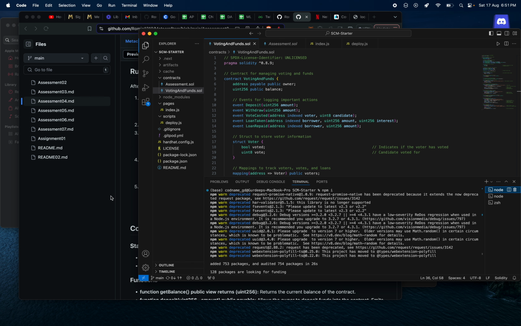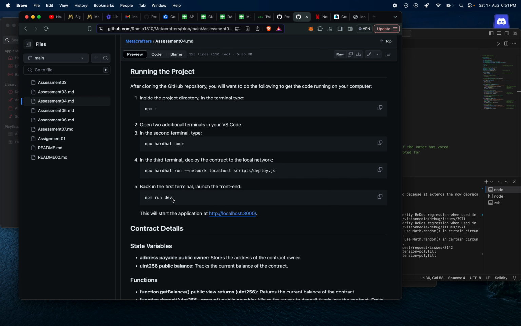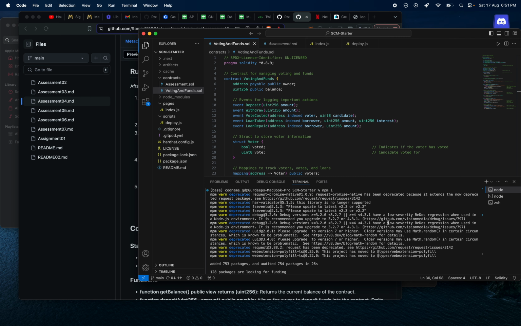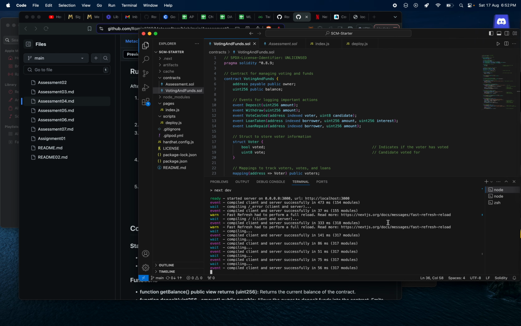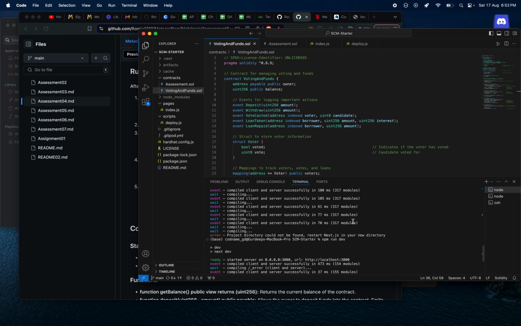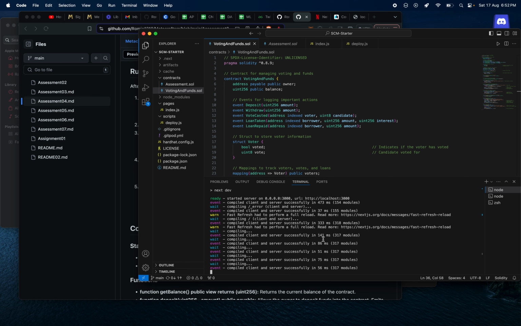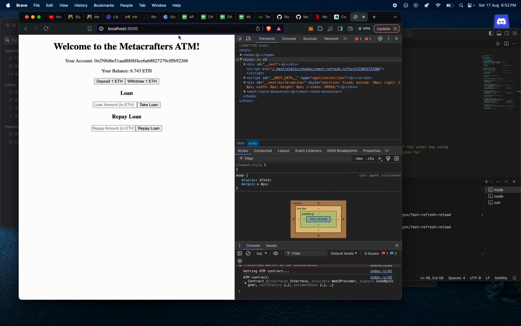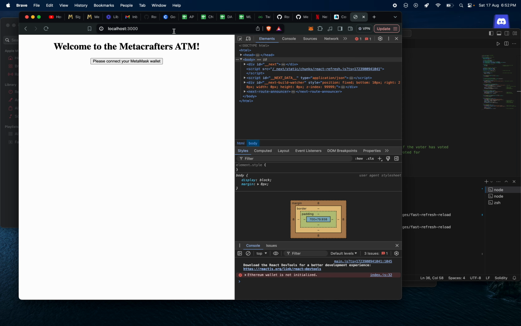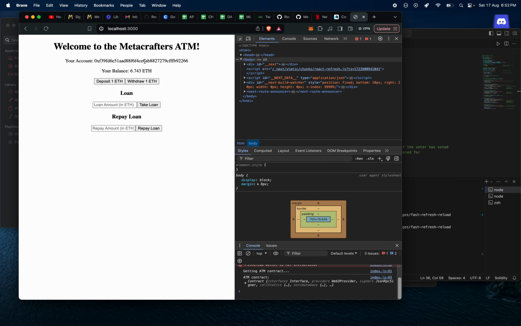After doing that, I have to come back to the first terminal and run this command. After running this command, it will compile the following code here. I have run this command, and it is compiled and showing the errors. After doing that, my localhost has been created, and it is being directed to localhost 3000. Let's move to the localhost and refresh this page. Firstly, I have to connect my MetaMask wallet.